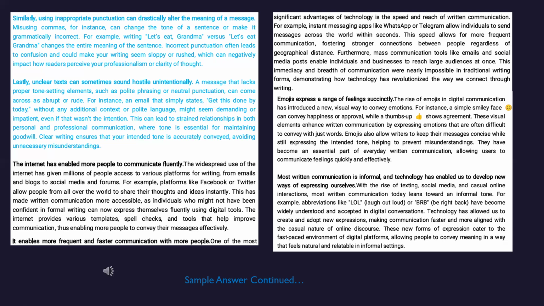The internet provides various templates, spell checks, and tools that help improve communication, thus enabling more people to convey their messages effectively. It enables more frequent and faster communication with more people. One of the most significant advantages of technology is the speed and reach of written communication.